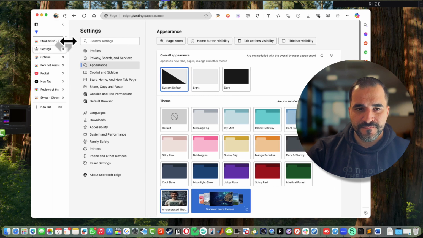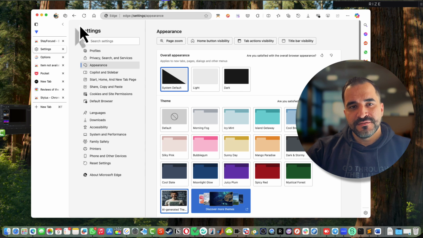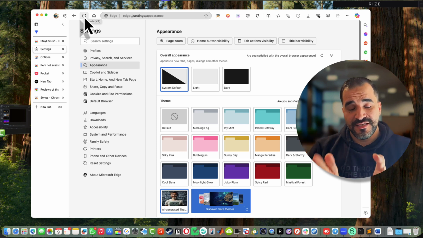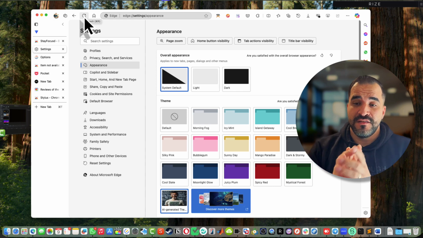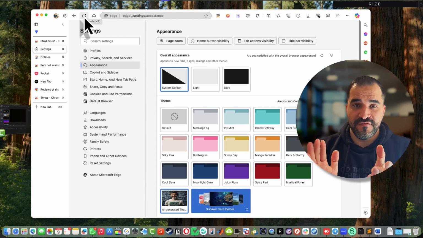So let's see. This is our new browser. And I think now we can try to see if it will be a more productive browser. Anyway, this is what you would get if you bought SideDock or if you are using Arc. They basically provide the same features, but I like Edge because it has Copilot that can help me with everything.